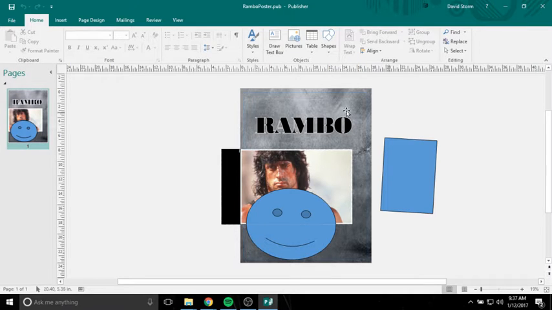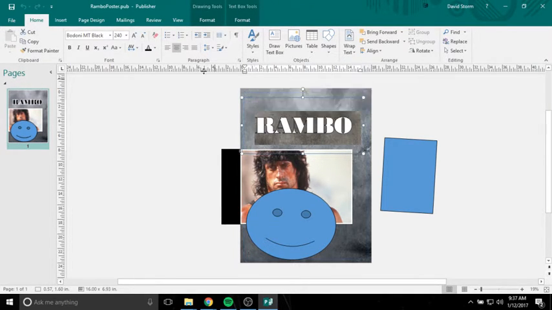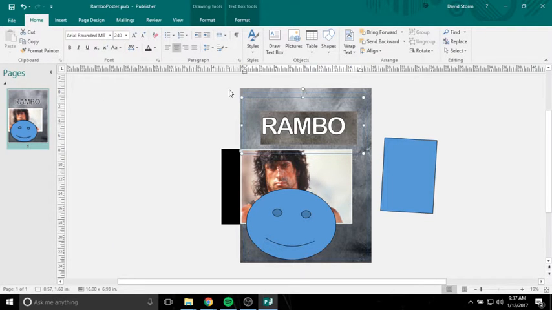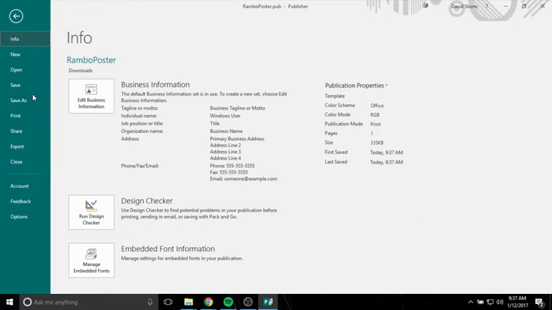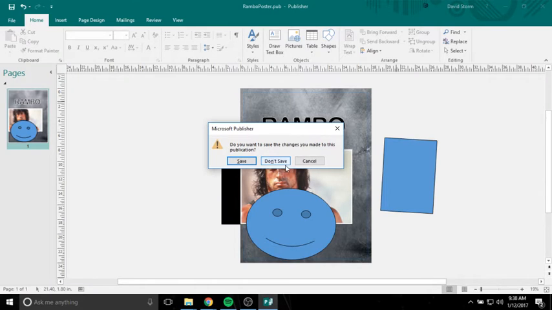Right? So that's how you're going to continue working on stuff in this class. That's how you're going to save your work. If you leave it on the hard drive, it's probably going to get deleted. So make sure you don't do that. And then when it's time to turn in your assignments, you want to make sure you go to Export and create a PDF. I will not grade the .pub file.